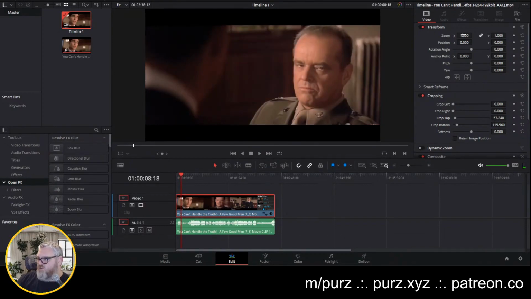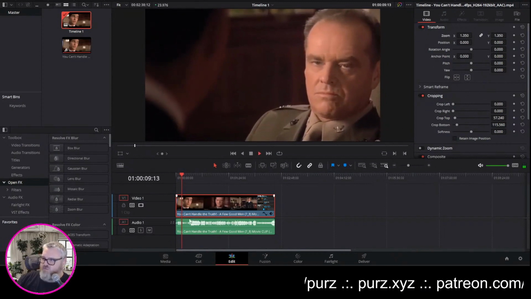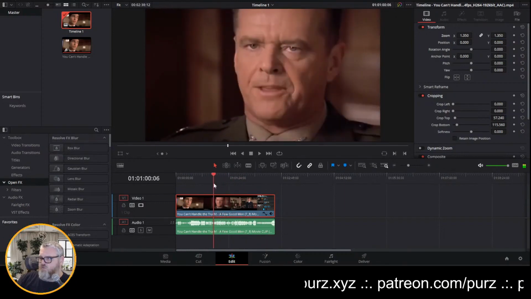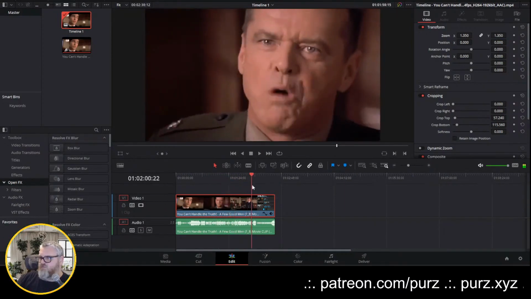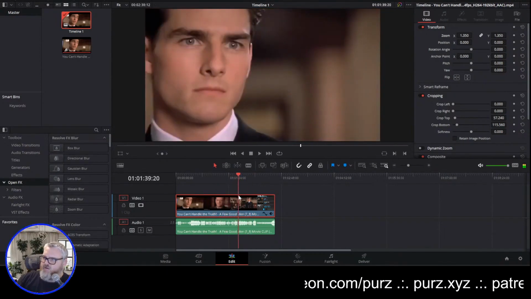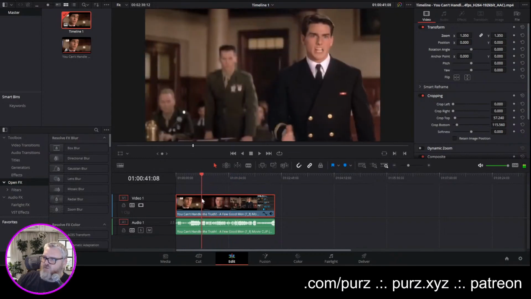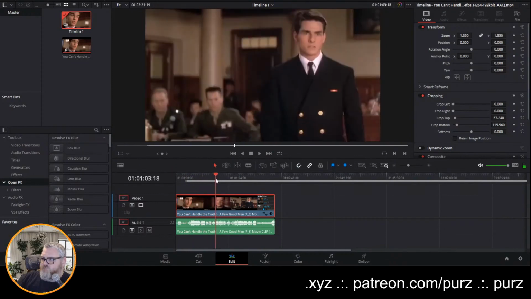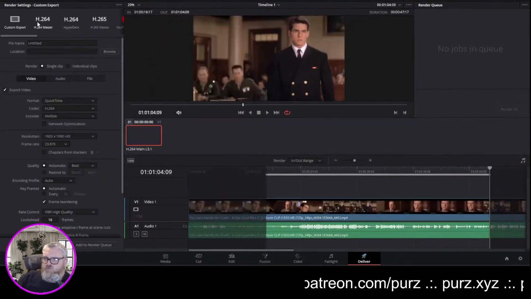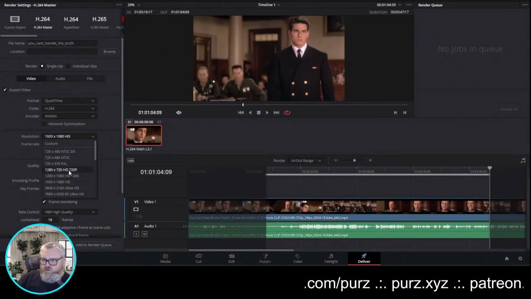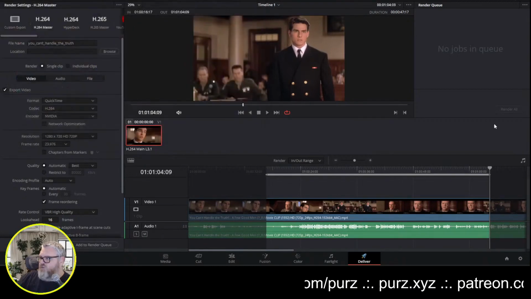Okay, let's fill the... I know this is blasphemy, but I don't care, man. We want to go... Yes. Angry Jack Nicholson. Tom Cruise looking all mad. Trying to find a really good spot. I think that might be the one. Yeah, let's try here. Hopefully that's not too long. "You can't handle the truth, man." So 1280 by 720.